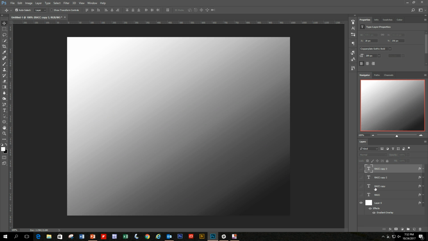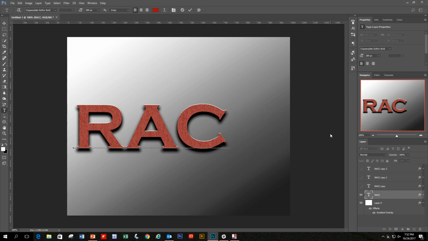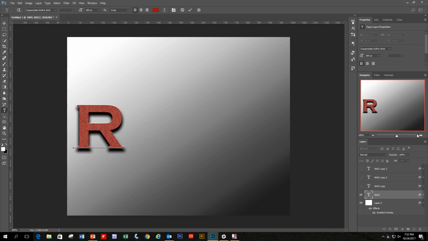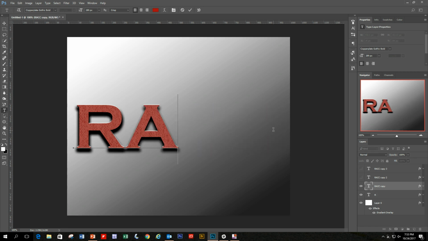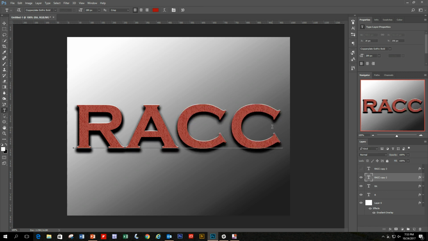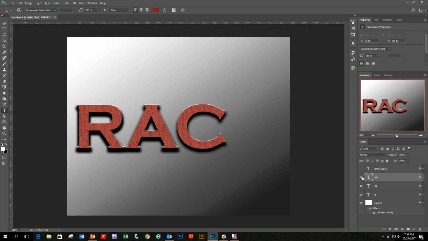So we're going to take the first of the RACC, go back into our type tool, and just take away the 3 letters ACC. Go to the second layer and take away 2 letters. The third layer, just take away the 1 letter. And what you should have now, and this is not going to be animated, of course, we have our 4 layers, and if I turn the layers on one at a time, it looks like I'm animating the layers.